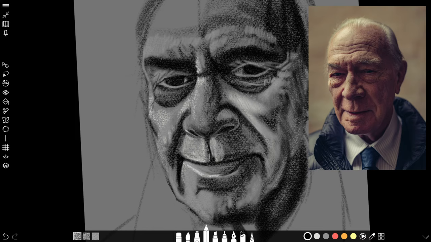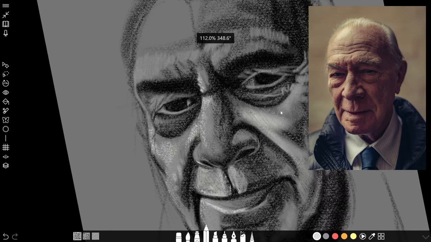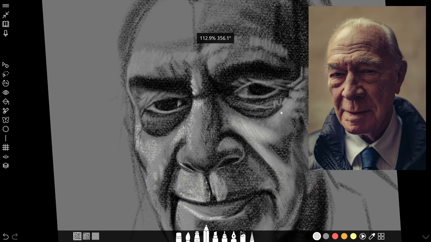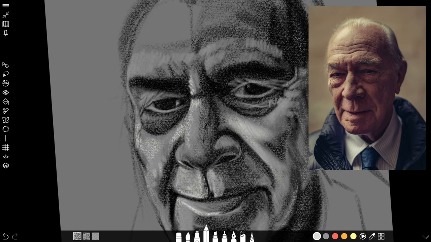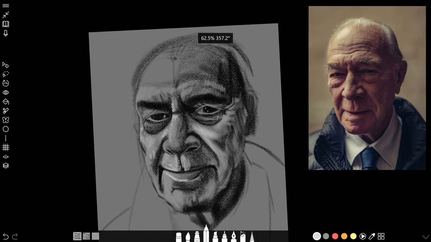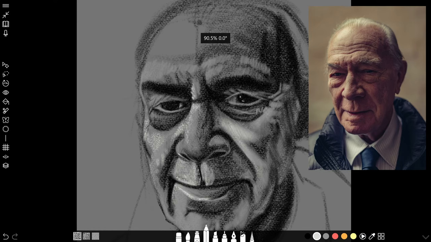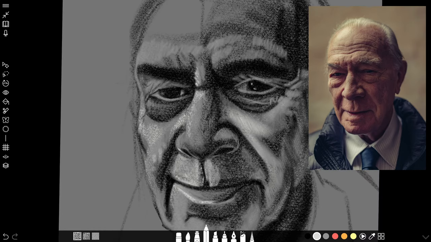I say that because of the eyes. These aren't quite ready for this yet, but I'm going to do it anyway, and I can play with it later. But eyes become real when they have highlights in them.